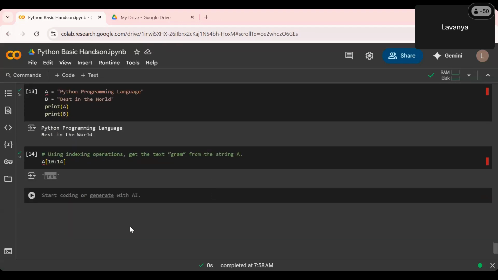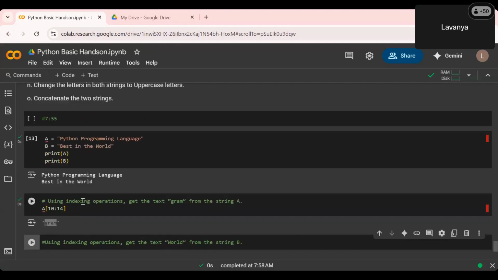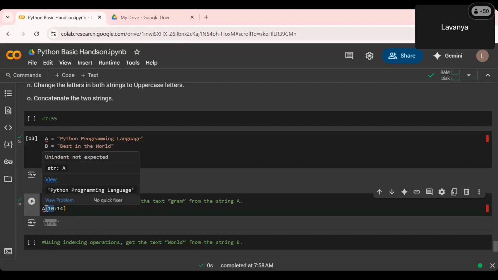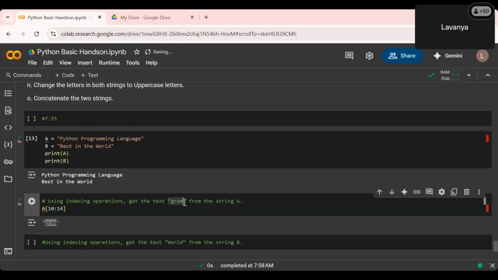Sorry, can you please explain how 14 comes? Yeah, Sanil, just a second, I'm explaining. See, here we have to perform the indexing operation and get the text gram. The index of G is 10, correct? So we will start from 10. Now we have to get M. What is the index of M, Sanil?